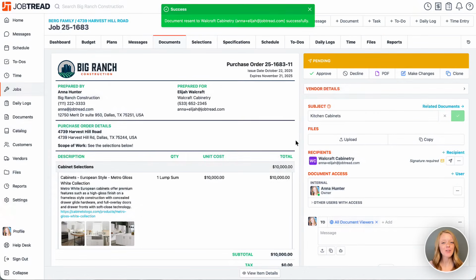Now, these are just a few examples of how the Convert Document feature can help you navigate the unique use cases and one-off workflows that you may encounter throughout the project lifecycle.